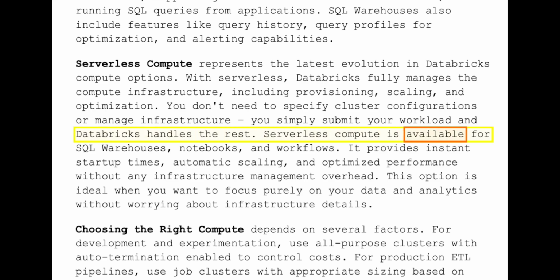Serverless compute is available for SQL warehouses, notebooks, and workflows. It provides instant startup times, automatic scaling, and optimized performance without any infrastructure management overhead. This option is ideal when you want to focus purely on your data and analytics without worrying about infrastructure details.